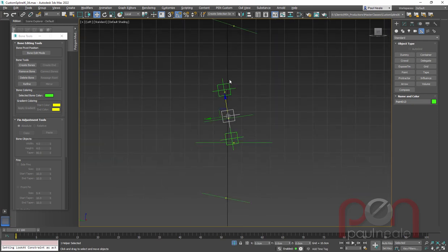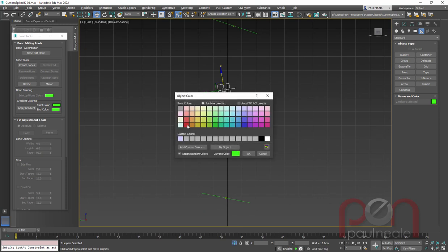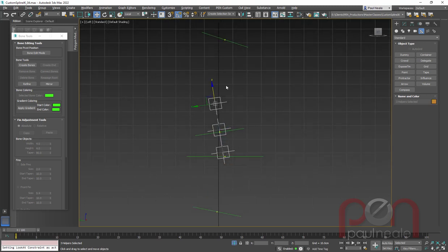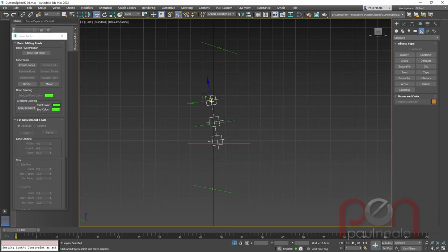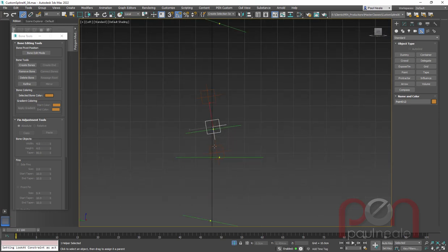So what's going to happen is these ones here, I'll give them a unique color again. These are going to be sort of my weighting for this centerpiece. I'll be able to adjust weighting on here. So the top one is going to be parented up to the top control. Just the top one. Okay, bottom one's going to be parented to the bottom control. And then the one in the middle is going to be weighted between these two.